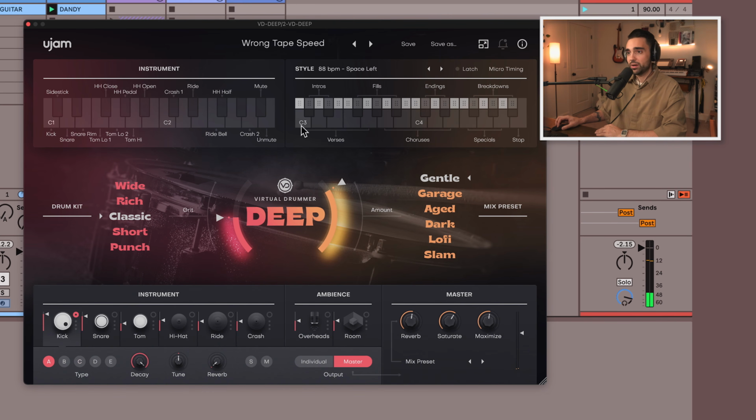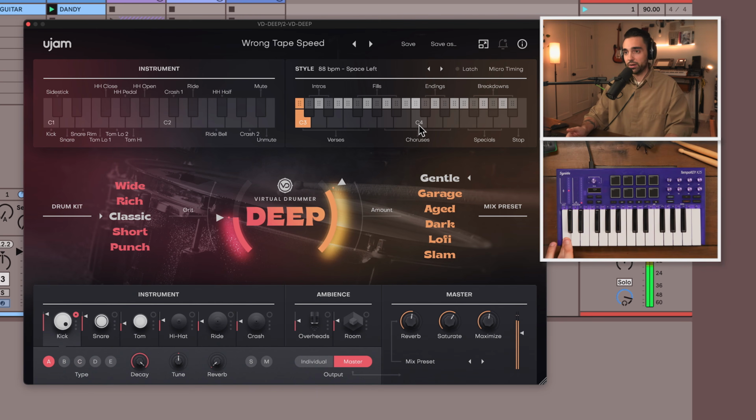Of course, you can notice that this is laid out like a piano keyboard, labeled C3 to C4. So if you have a MIDI keyboard, or if you're going to use your QWERTY keyboard as a MIDI keyboard, you can trigger these different patterns with your keyboard. You can also trigger things like fills with the keyboard.